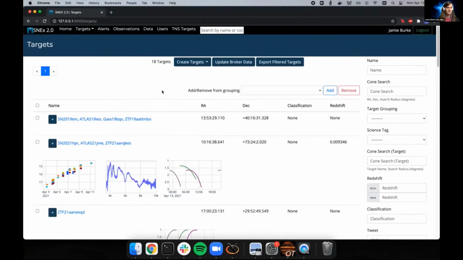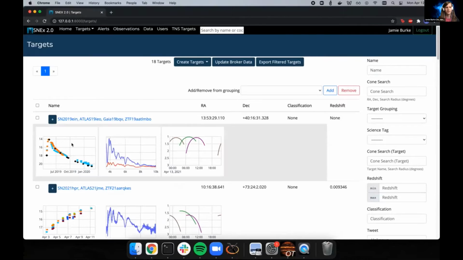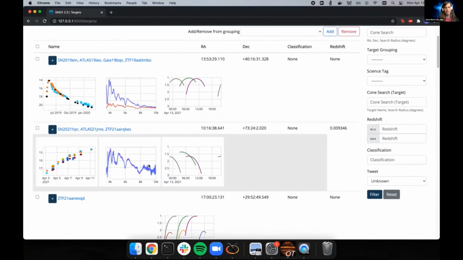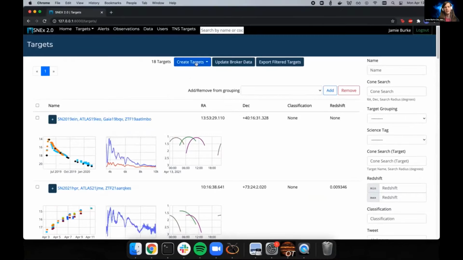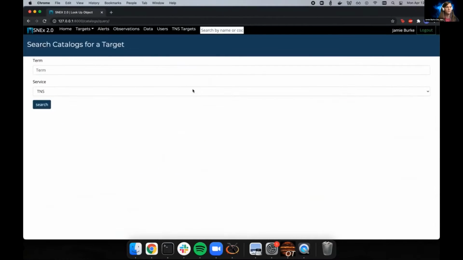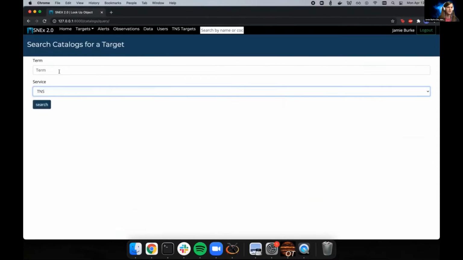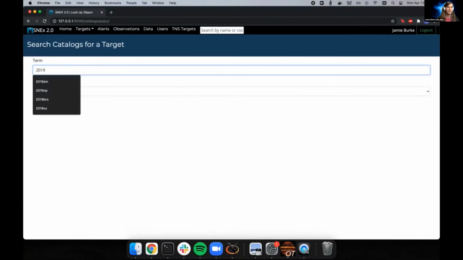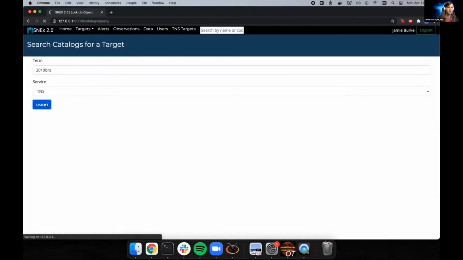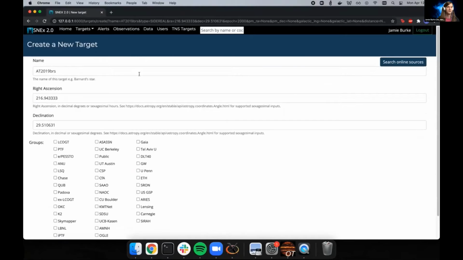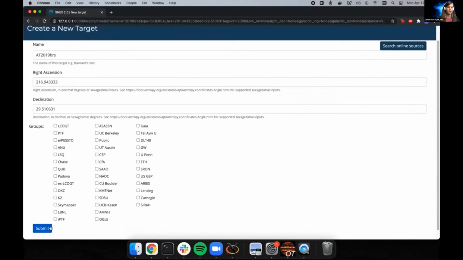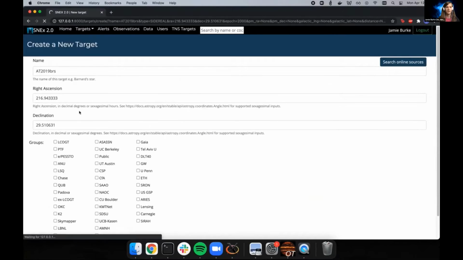So these are all the targets that are in my Tom. For each target, you can at a glance see its photometry and spectroscopy and visibility. If I want to add targets to my Tom, there are a couple different ways to do that. So I'll show off one way. If I already know a target, I can query any one of a number of services. So I'll just put a name of a target that I already know is interesting in there, and query the TNS. That'll go and get the RA and DEC for the target. I'll scroll down to hit submit and make a new one.